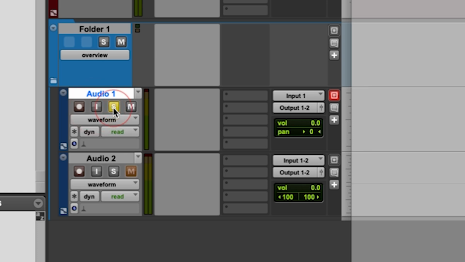After that, you have solo and then mute. Solo functions really easy. If you have one bit of information, this track here, if you solo it and play it, it means it's only going to play that track. And mute is the exact opposite. It will mute this track so that all the others are able to be heard.